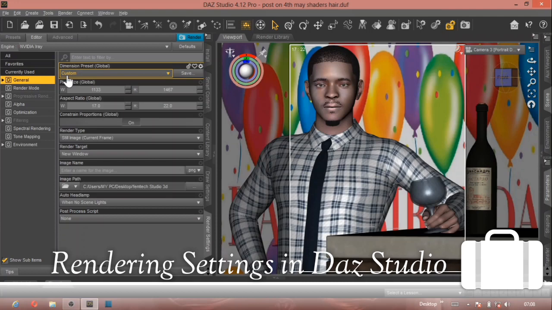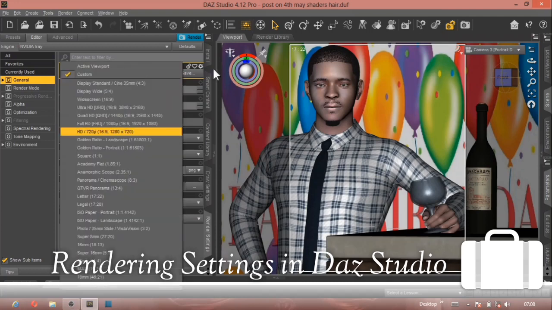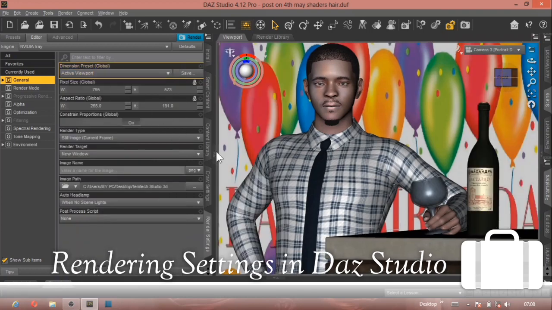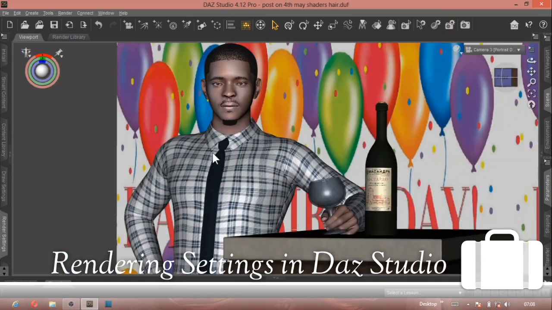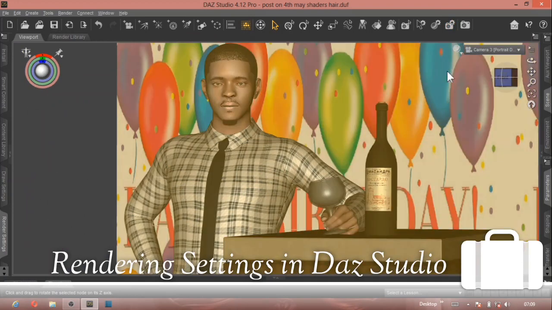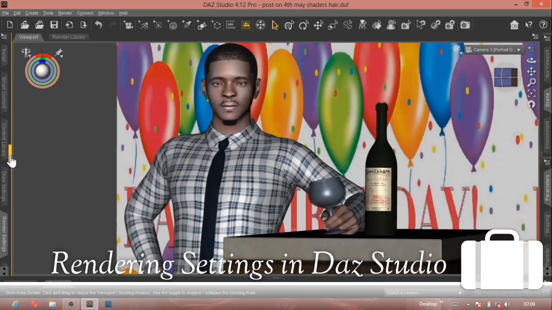Now let's say for example I want everything to show in this box. I select active viewport. It means whatever I have like this will be rendered out for me. And if I collapse this, it means the active viewport, including this part, would also show. So everything within these viewports will be rendered out.